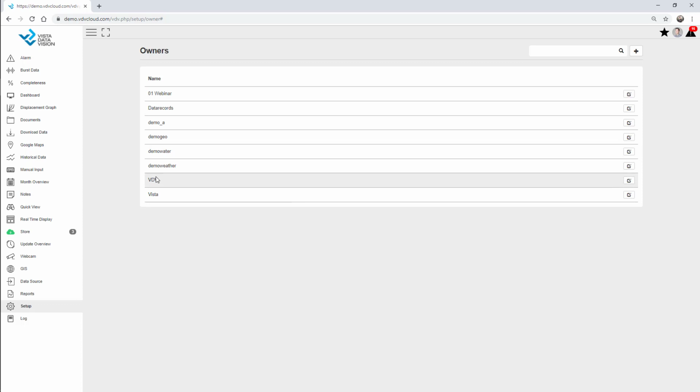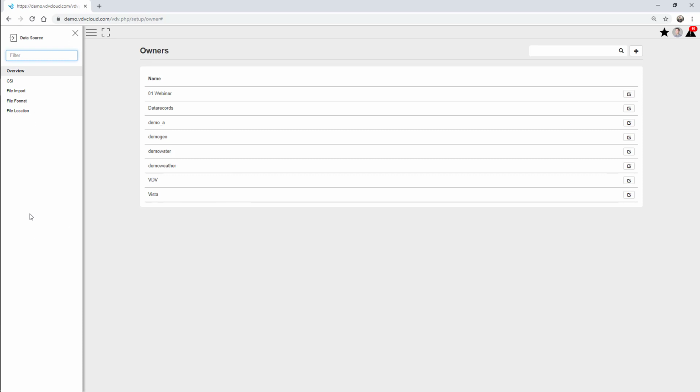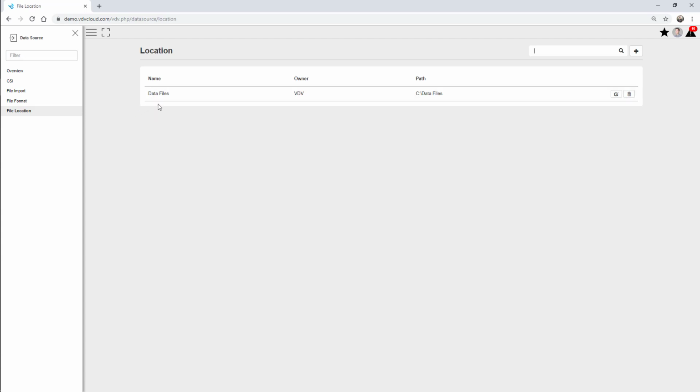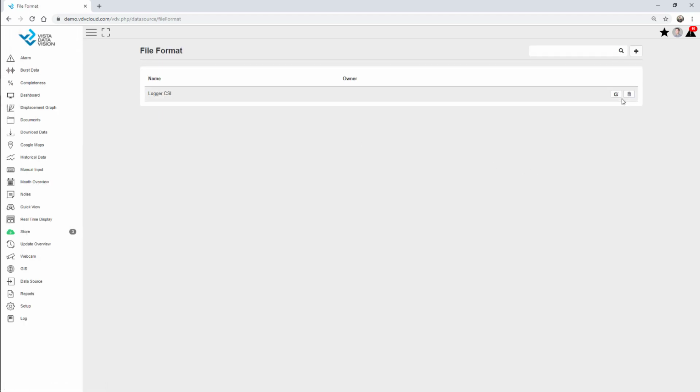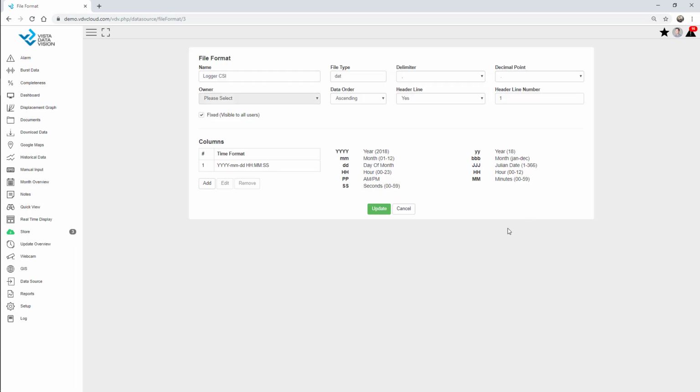So next up is going to be a data import. I have an option here called data source, and here I have a couple of options. I have file location, where I'm telling the system where my data files are being stored. It can be an FTP drive or a network drive or just a local drive on the computer or server which is running Data Vision. So here we have one location. I then create a file format. In the file format, I'm simply telling Data Vision what my data file looks like, how my timestamp looks, in which column my timestamp is, what kind of file ending, the delimiter, the decimal points, and so on.